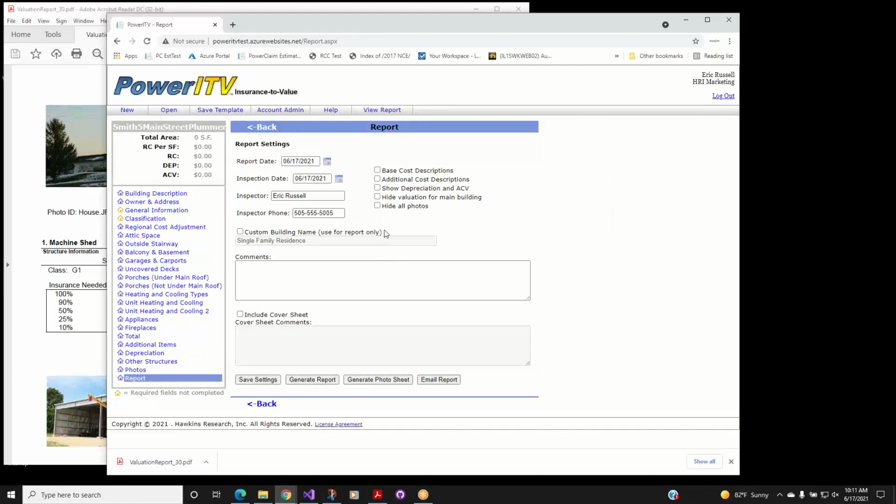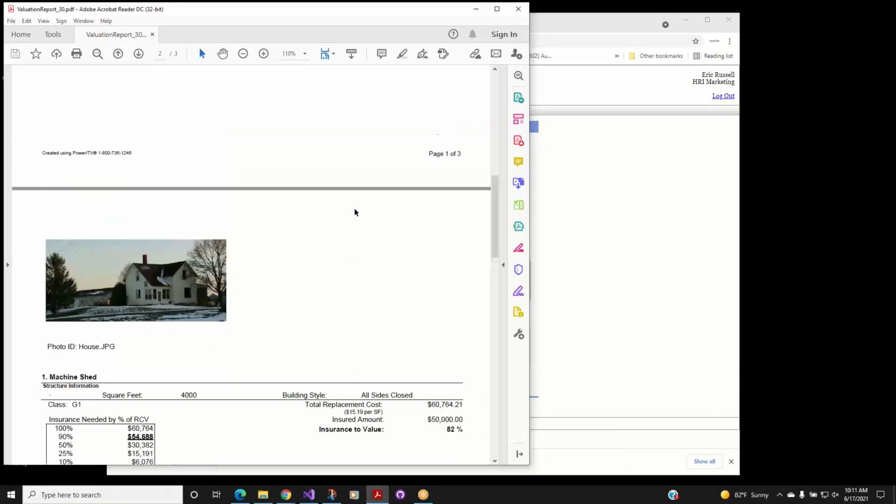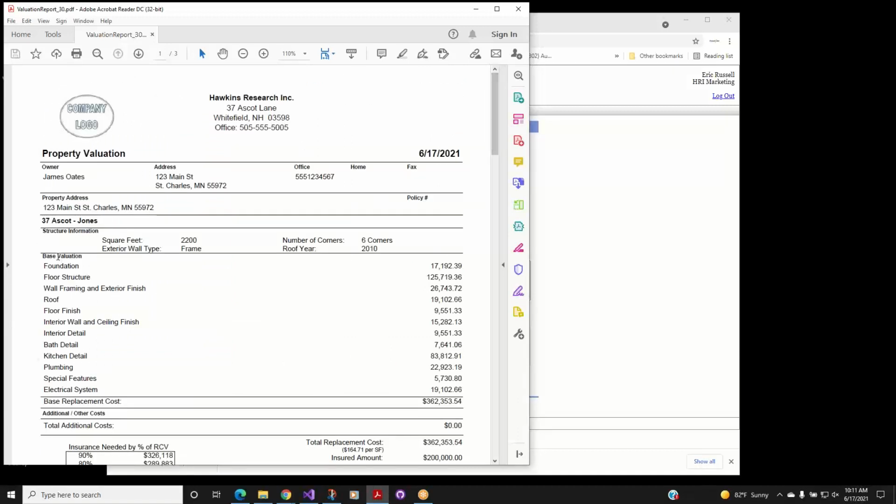From there, we're going to go to the report page. And as I had said before, if you don't want to see all that information for the main building, there's a setting, and this is it. We'll check off hide valuation for main building. And you can also see that on this page, you've got a place to enter an inspector name and an inspector phone. And that's going to be the information in your user account by default. And you can also change the name that's seen on the report at the top of the report, and that's in this section right here.